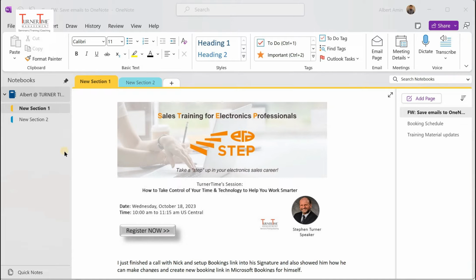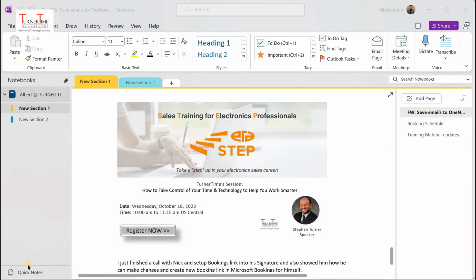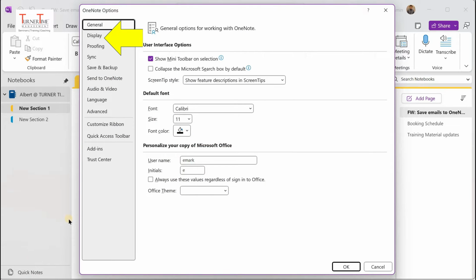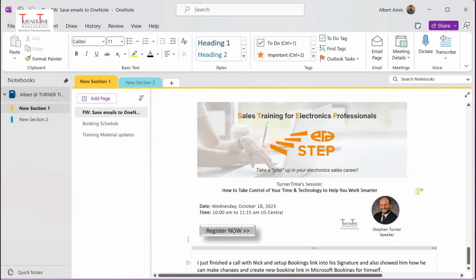Left click on the file in the ribbon. Left click Options. Left click Display. Under Horizontal Tabs Layout Options, check mark Move Page List to the left. Left click OK and the list will be moved to the left.